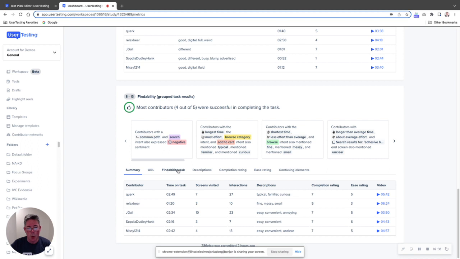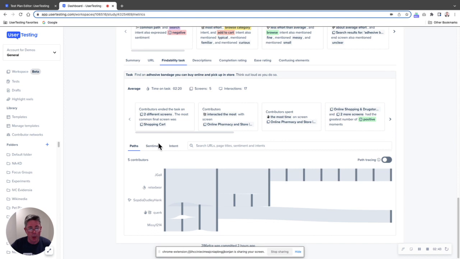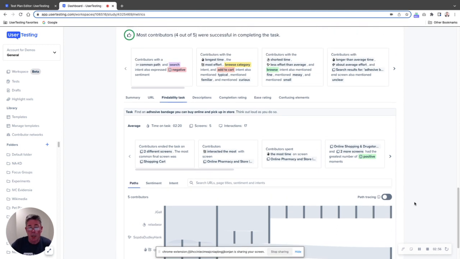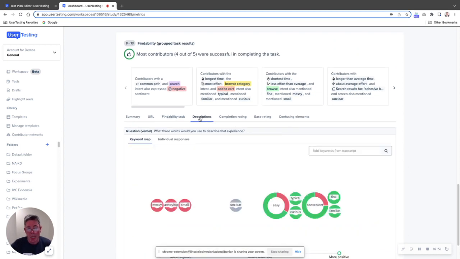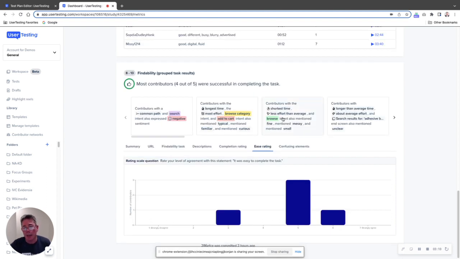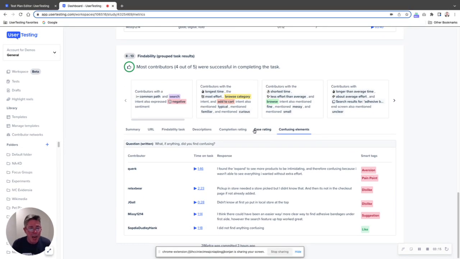But here, again, you'll see the URL, the actual findability task, which now it's a standard interactive path flow, but you've got all of this here in terms of the actual flow that people took to find whatever it was you asked them to. Now, in this case, you can see we've got some wild outliers, some people that are doing things a lot less, really valuable stuff. We got some descriptions, how would they describe it? So some words that they're using to describe the experience. We got some positives, some negatives. Again, it's bringing it all together: completion rating, ease of use rating, and some confusing elements.